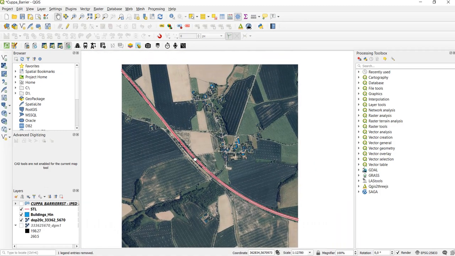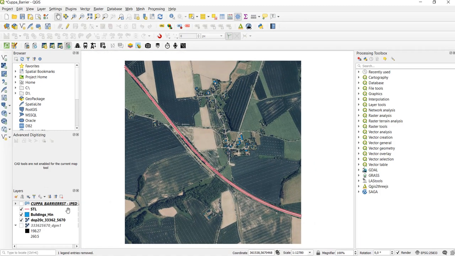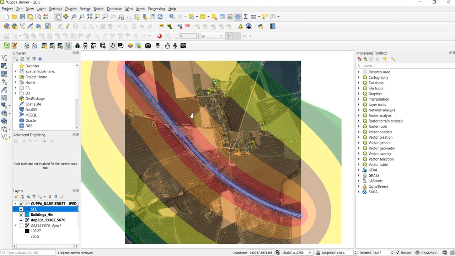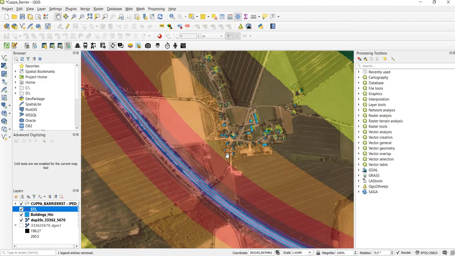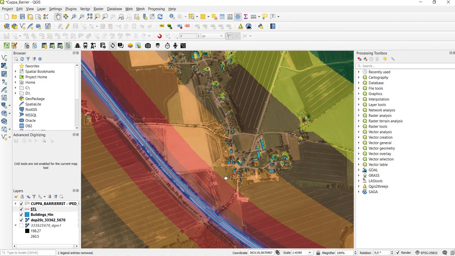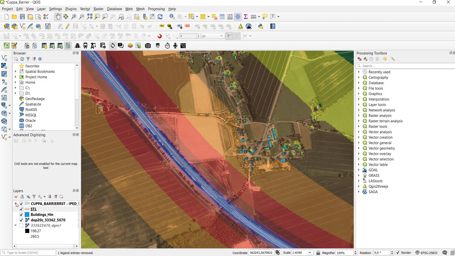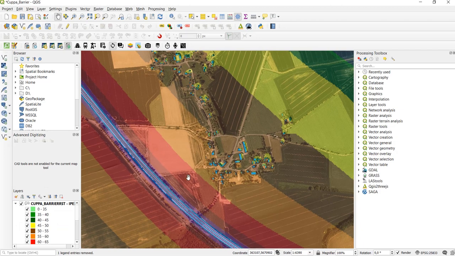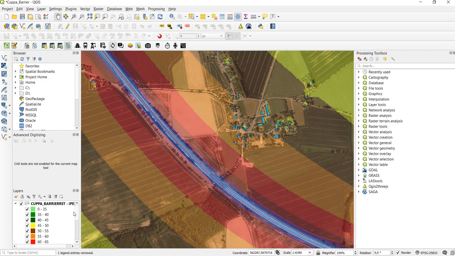And to have an idea what the noise situation looks like, we have already calculated a raster noise map. And here you can see that first of all, it's a very loud road, and second, the buildings closest to the highway are affected in the most severe way. If we look at the levels at these buildings close to the highway, we are talking about noise levels of between 55 and 60 decibels.